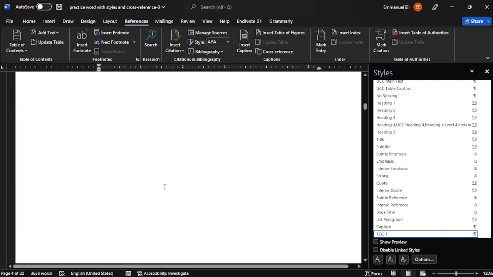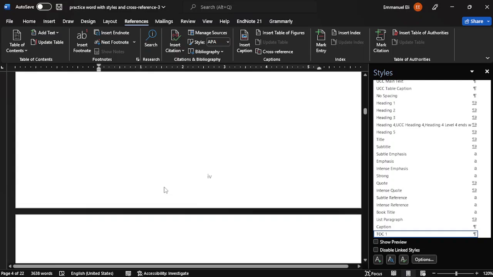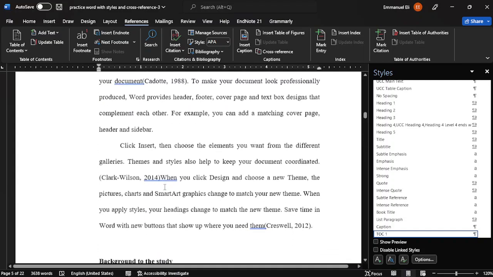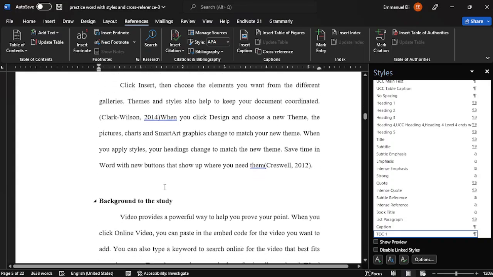So for now, that's that for the arrangement, the physical features, formats, and then style specifications of the work of your documents.